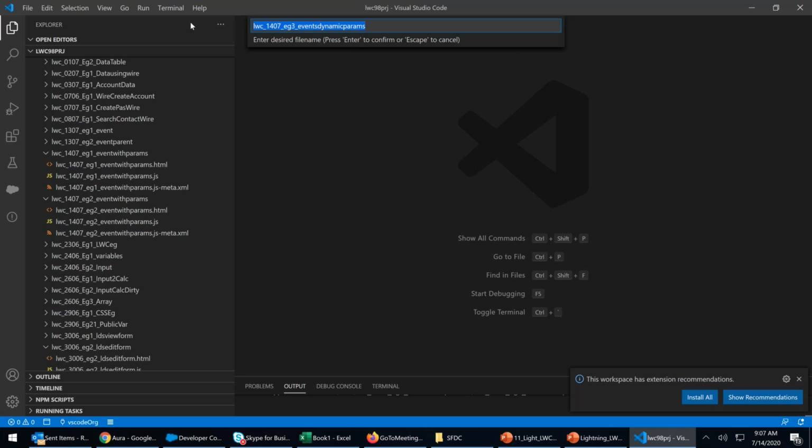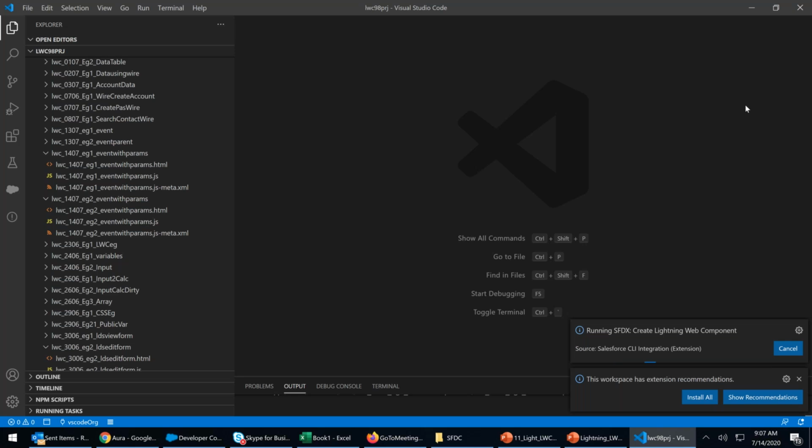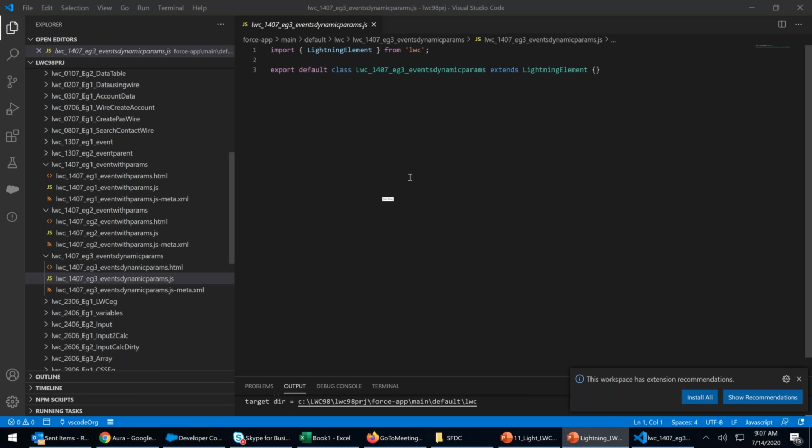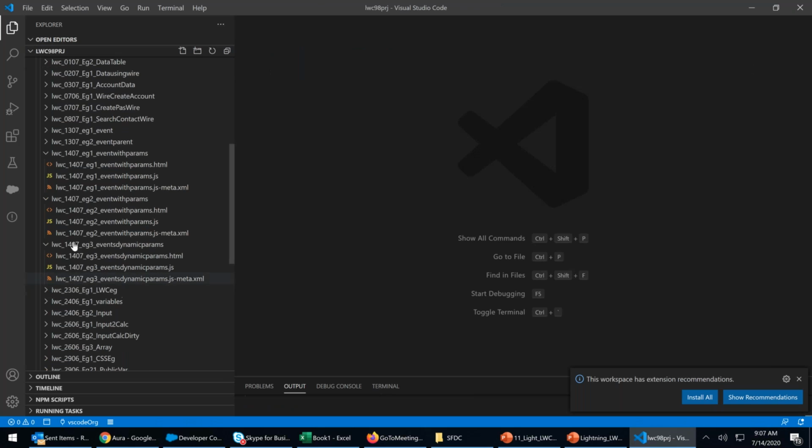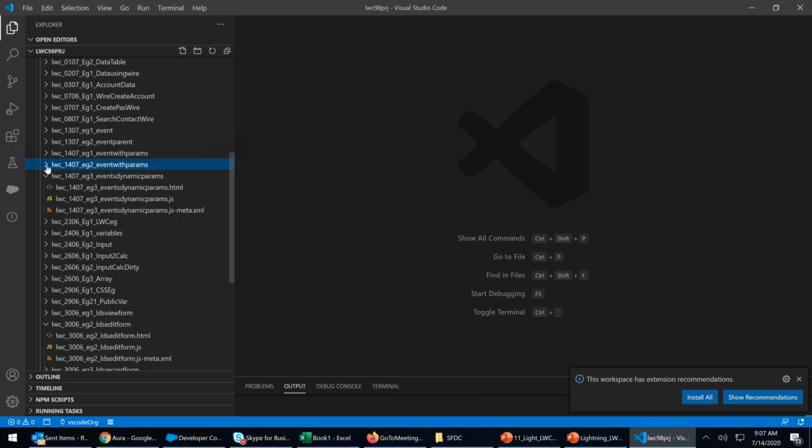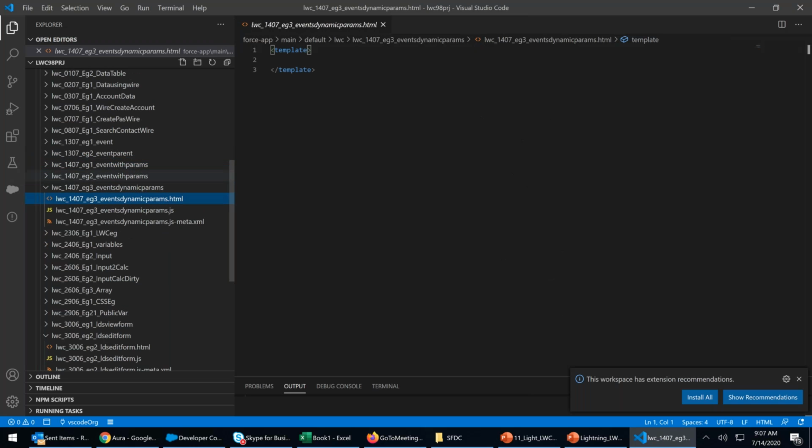Let me copy the name because I'll use the same name. A component is getting created. We are creating a component. There we go, we got the component. Perfectly fine. I go first to the right, Example 3 HTML.